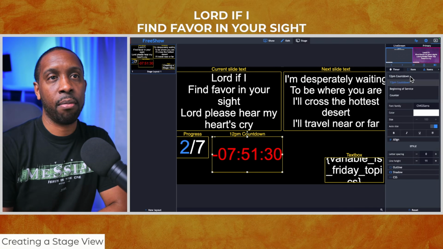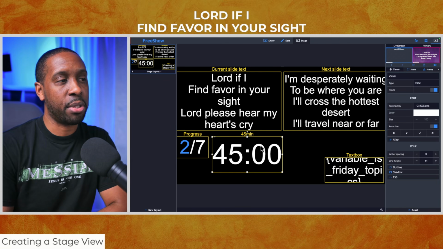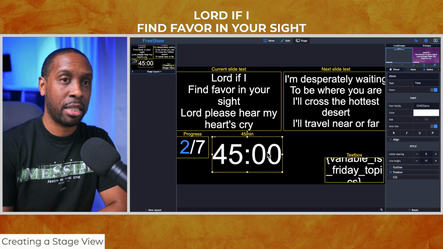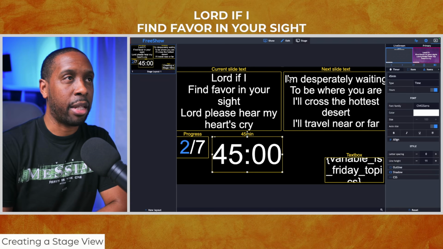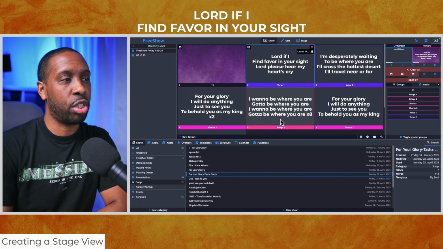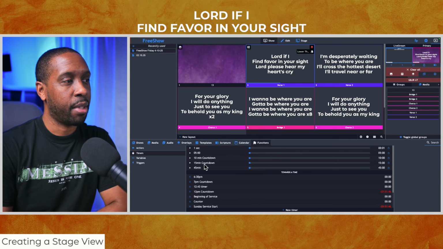But if you wanted to give them 45 minutes, right? You can select this 45-minute option and it'll show up there as 45 minutes. Now, it does not let you start it or activate it from here. You would literally have to go back into FreeShow main settings and go to the functions and go to your timers. And then you'll be able to see all the timers you got and you would just play the timer.